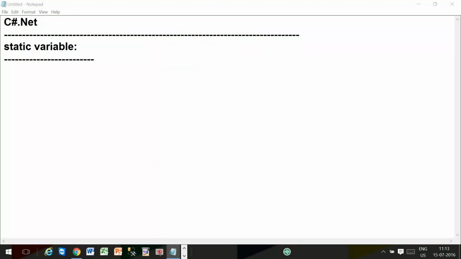Today we have discussed instance variable, instance constructor, instance method. Now we are entering into static variable. What is a static variable? A variable which is declared outside the method and inside the class with a static keyword is a static variable. A variable declared by using the static keyword is called a static variable.